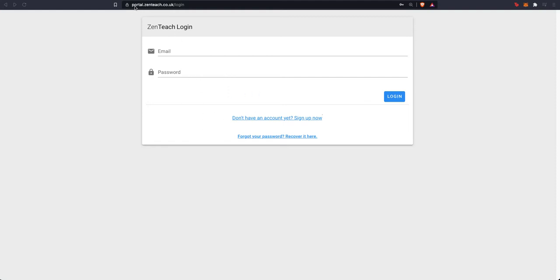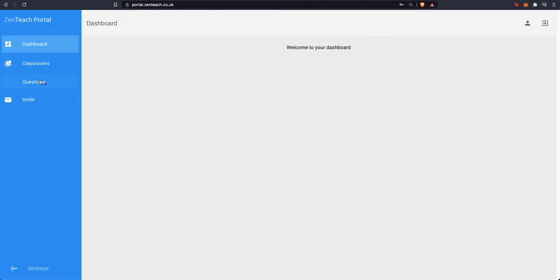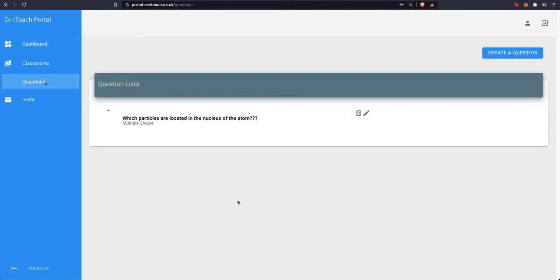If we navigate to the login page, which is portal.zenteach.co.uk, and add our login credentials, and go to the side here, you can see within the navigation menu a new tab called Questions. If you click on that, you will see a list of all the questions you've already created. In this case, we've already created one, but you could, if you wanted to, just navigate up to this top right corner and click on the Create a Question button.